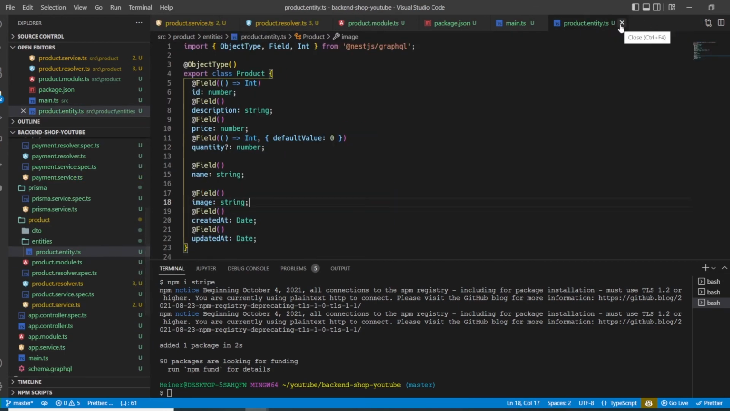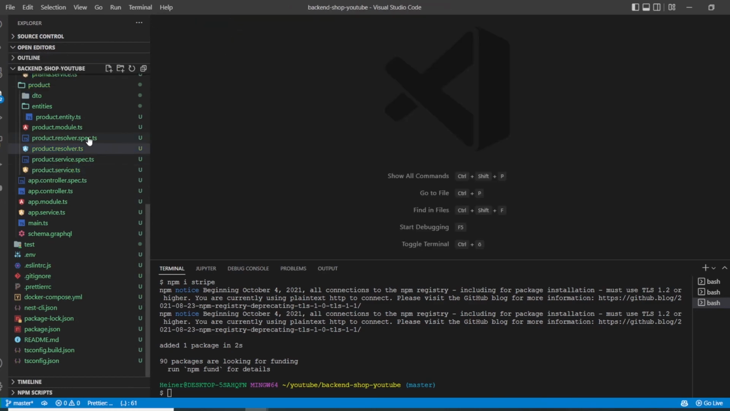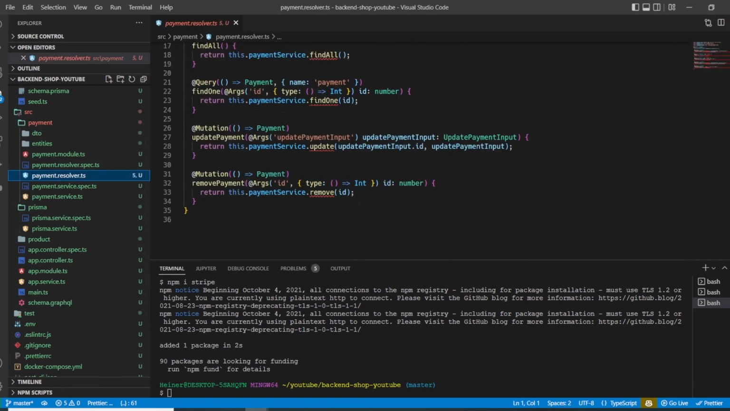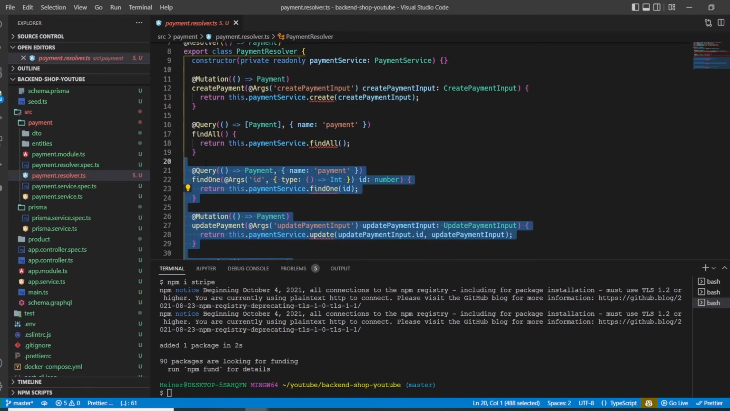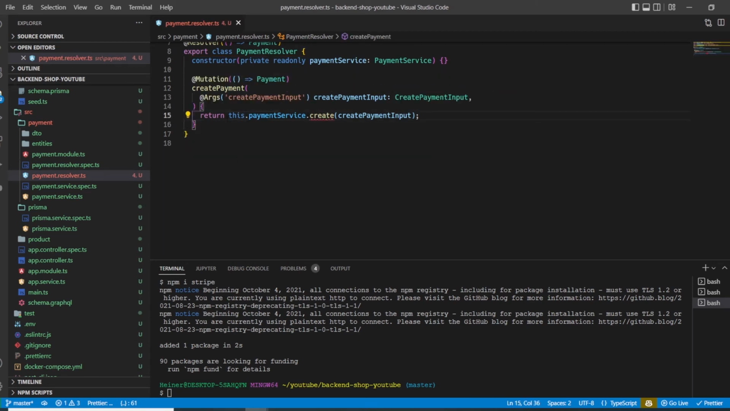We can close a few windows here. We can close them all. Why not? And now let's go to our payment resolver here. And here we have all this boilerplate. We can almost delete everything, but we just leave the first mutation here. And here we return this.paymentService.createCheckoutSession.